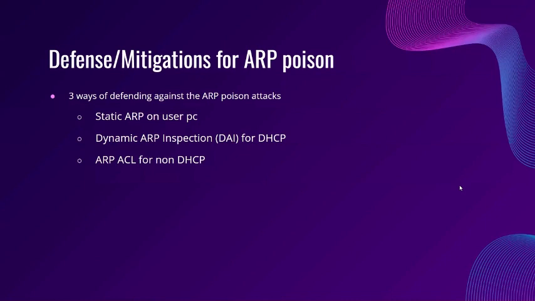There are three ways of defending against this attack. The first way is static ARP on the user PC. You just do a simple command on the command prompt of the PC. The most important one is the second one, which is dynamic ARP inspection for DHCP.